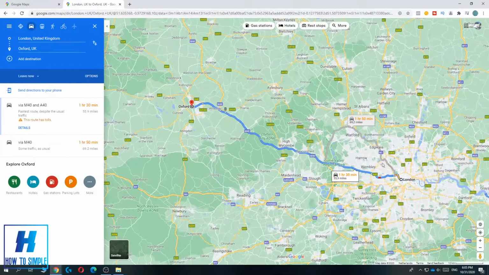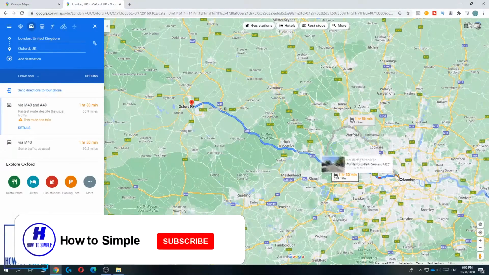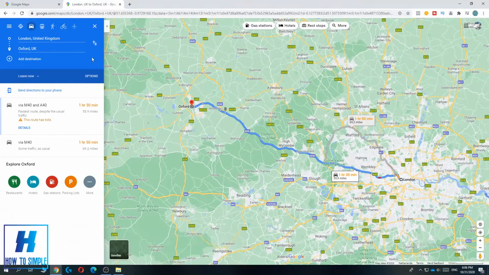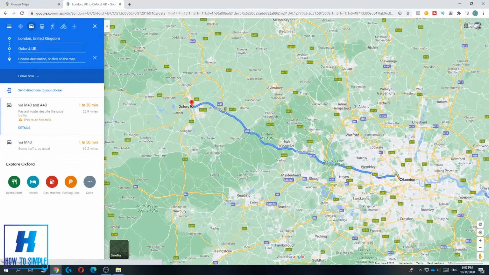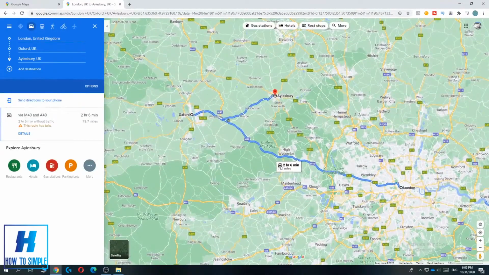As you can see, it's almost a straight line. But if you want to, for example, go to Aylesbury first, and you don't know how to add it, this is the right video. You have to hit add destination and you can select Aylesbury. But when you do this, it shows you that you can first drive to Oxford and then to Aylesbury.